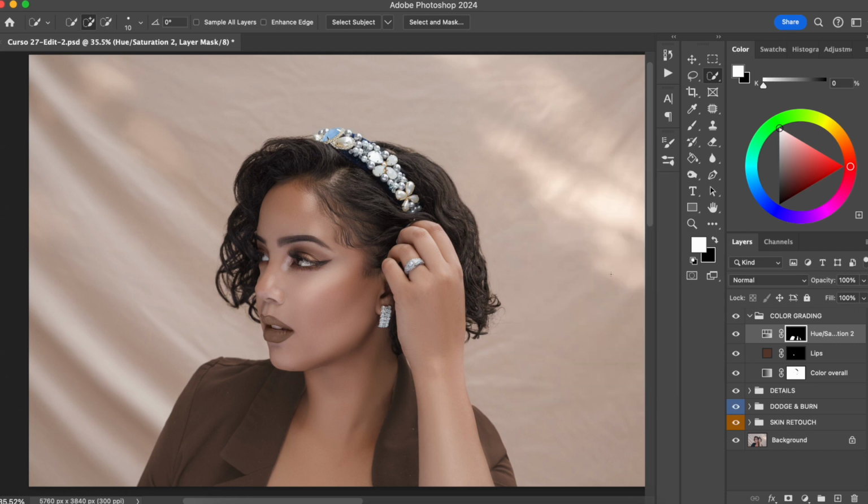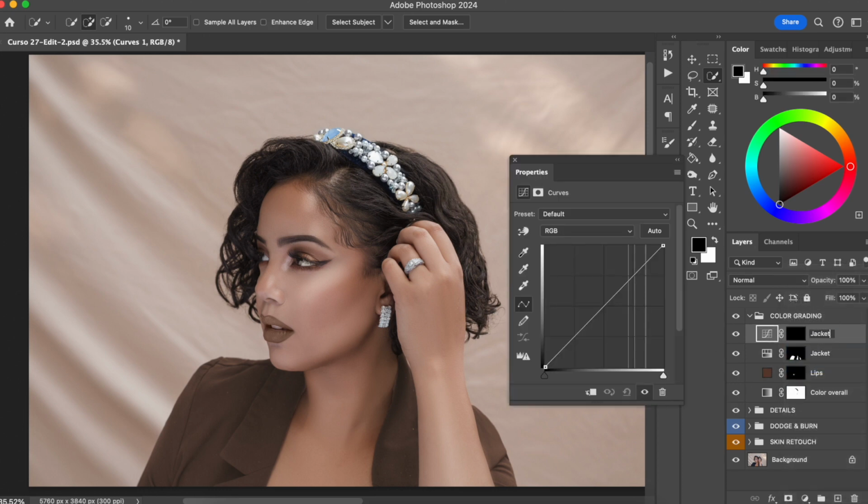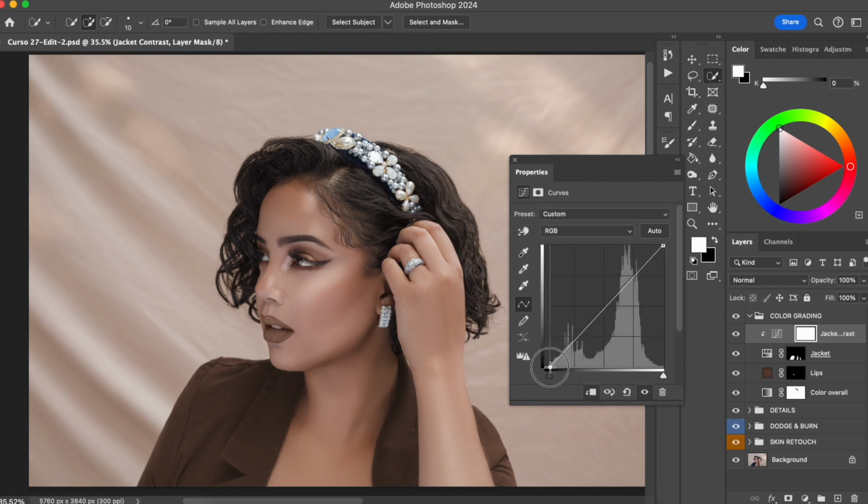Now I lost some contrast in the jacket, so it's looking a little bit weird. Let me just rename this as jacket, and now we are gonna create a curves layer, and I'm gonna name it jacket contrast, and I'm gonna apply this layer just to the layer below. So I'm gonna press this option here, and I'm gonna create a little bit more contrast to this jacket. But my mask is black, so let's put it white. Okay, there we go. So I think here's good.